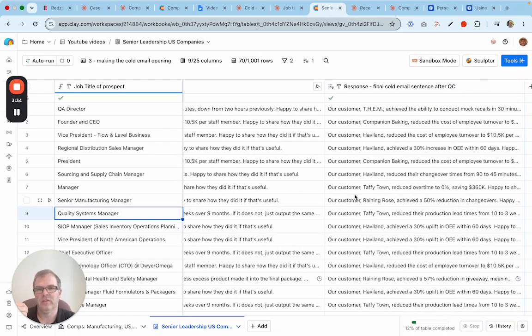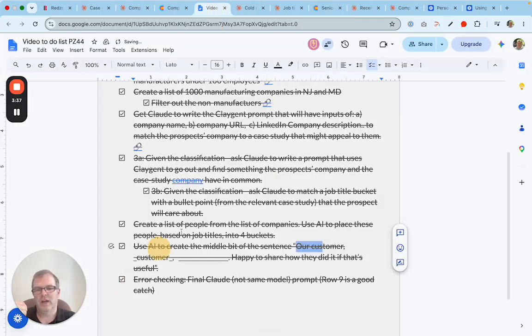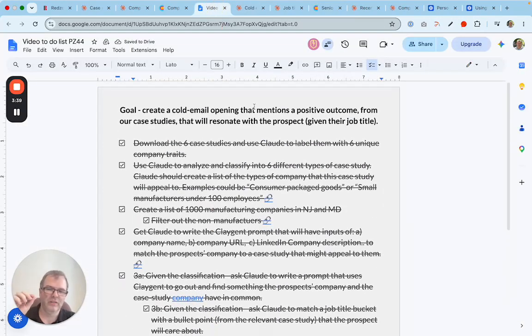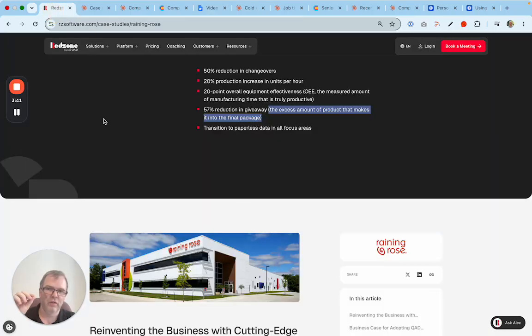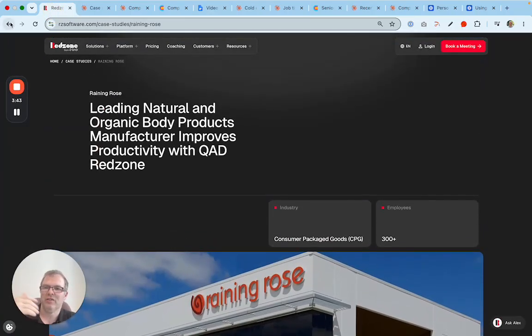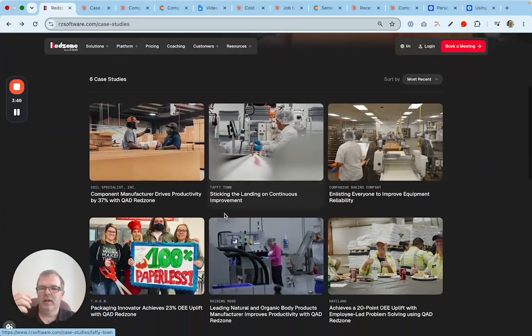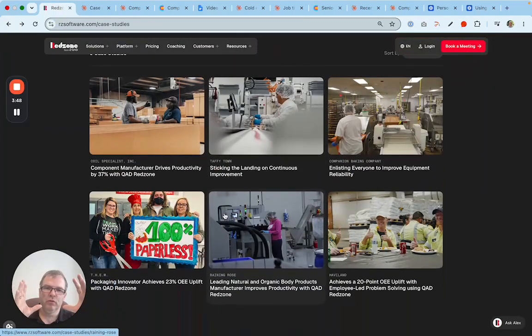So just to recap, we started off with a list of 6 case studies of my pretend client. Then we matched them to specific types of companies. Then we took a big list of companies and matched them to the case studies. Then I identified around 1,000 people to pitch, put them into 4 different buckets, with 3 of the buckets being people we would pitch who would care about this software.